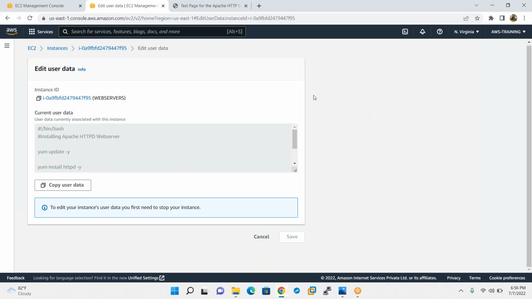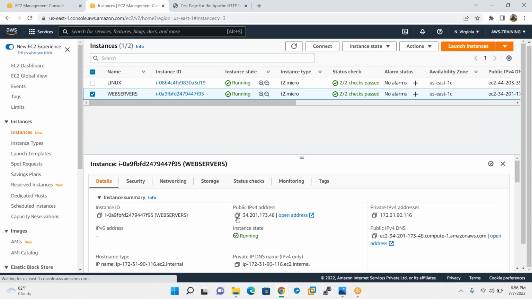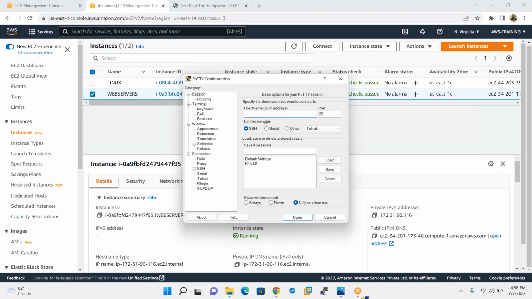Okay, so first, what is the requirement? Connect your instance. So now this is the instance, and connect it first. Connect instance.